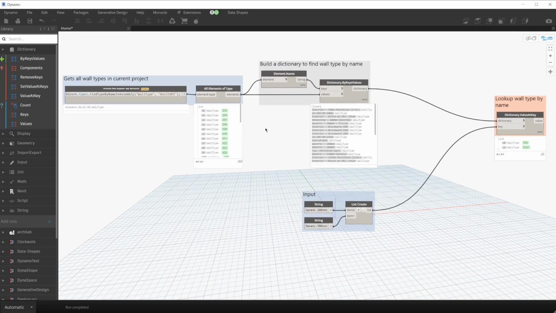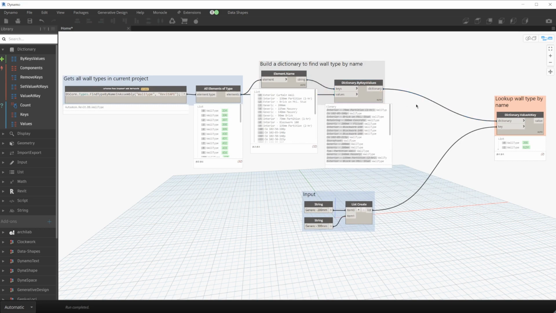So just to zoom out and screenshot it, that is how you build a lookup dictionary for wall types. So there it is. Hope that helps out.